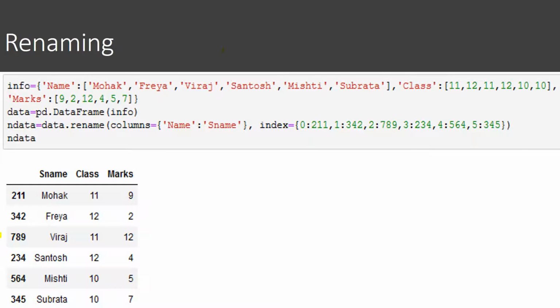I have created a dictionary with info. Then I have created the data frame named data. Now I don't want to change my previous data frame, so here I am creating a new data frame. Now I want to rename the columns in my data frame as well as my row labels. So for that I have a function rename in pandas.